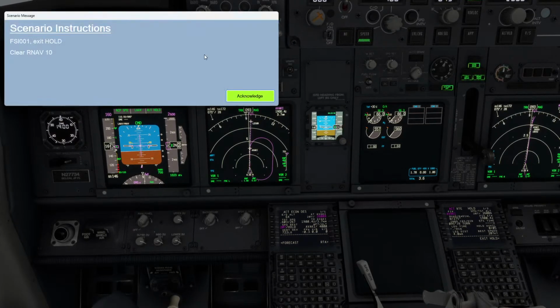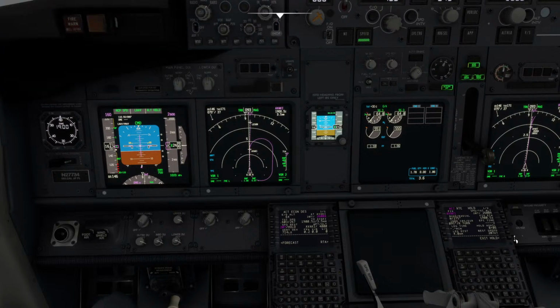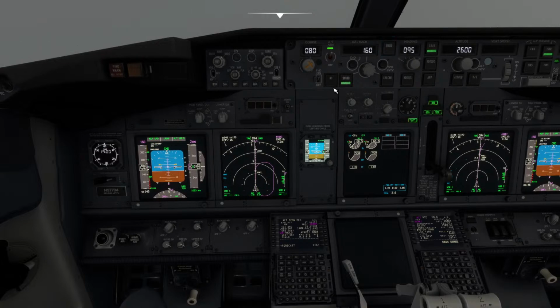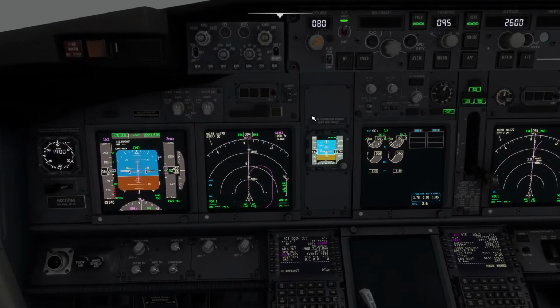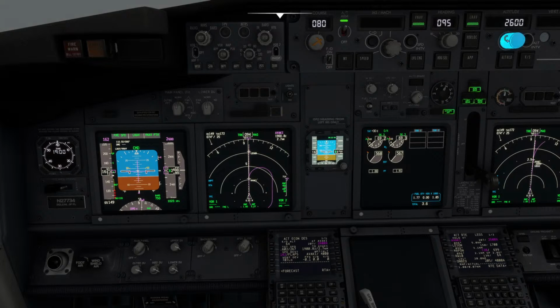I'm assuming, yeah, FSi 001, exit hold, clear RNAV runway 10. So acknowledge, exit hold, we execute, and now I'm going to select VNAV. So FMC speed, VNAV PFD, approaching Avaki 2600, then the next one is Lessor. We are already at 2600, Lessor 1700. And Lessor is around 5 miles to the runway.